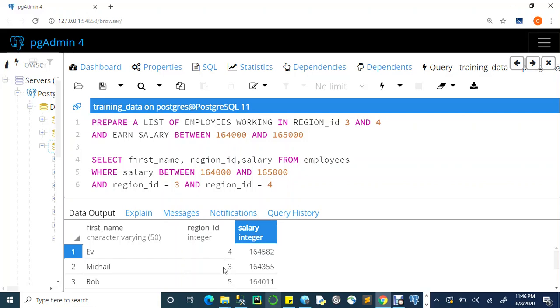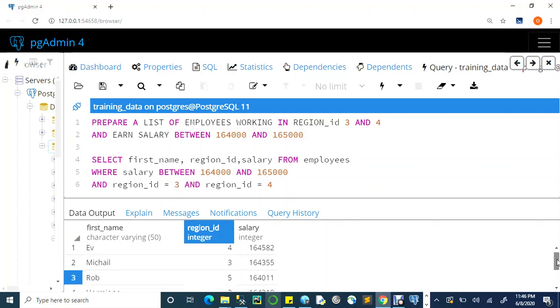Now we don't want region 5. We want just 3 and 4. But what we have right now, we have region 5, we even have region 2 and 6. But if we had this condition, what we're expecting to see is just where salary between 164,000 and 165,000 and region ID equals 3 and region ID equals 4. So let's run this and see what we have.